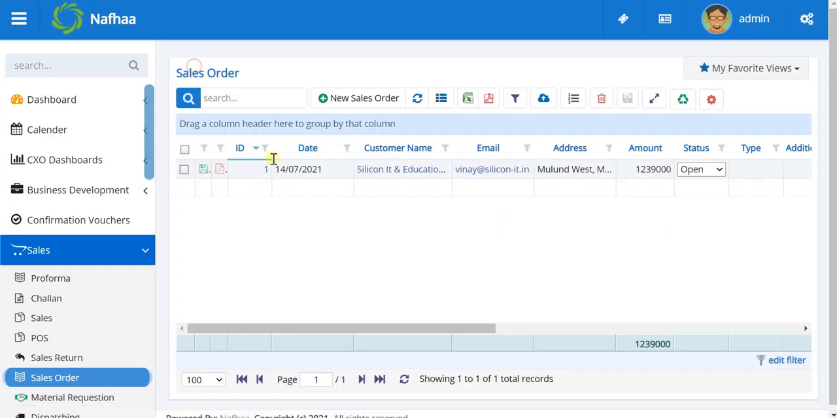So going back to the list. So this was all about the sales order module.